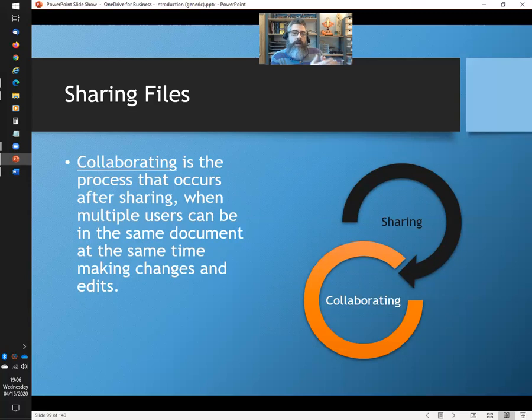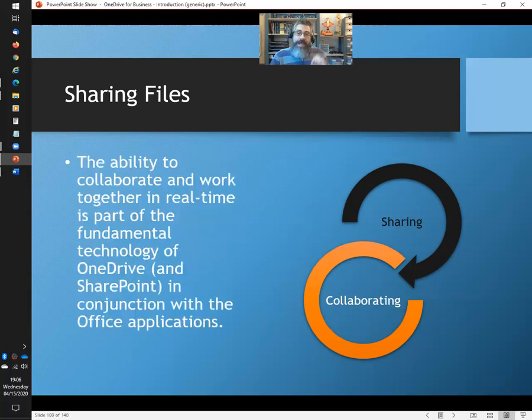Really, in modern offices now, when we talk about collaboration on a file, or co-authoring is another word that you'll hear, what we're actually talking about is real-time collaboration. And that is multiple users can be in the same file at the same time making changes and edits, okay? That is actually not a feature of OneDrive, oddly enough. Being able to collaborate on files is a function of the application that's working with that file. So here's what I mean by this. Sharing is handled by OneDrive. OneDrive is the one that says, okay, this file is now shared.